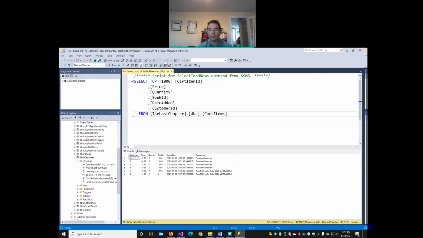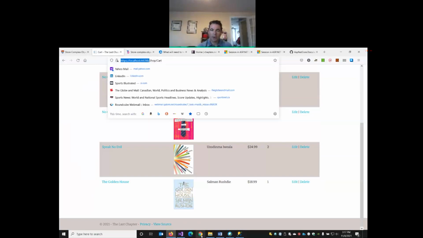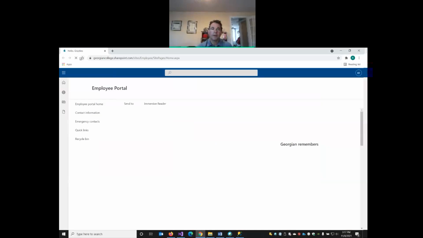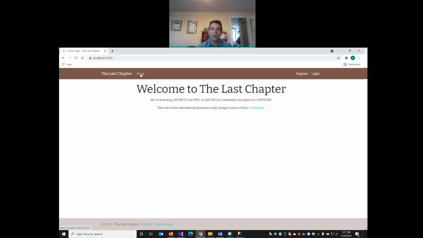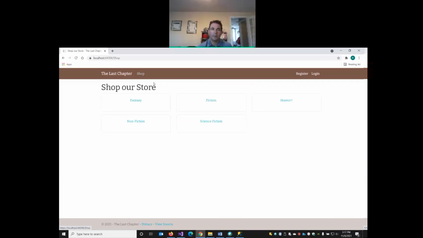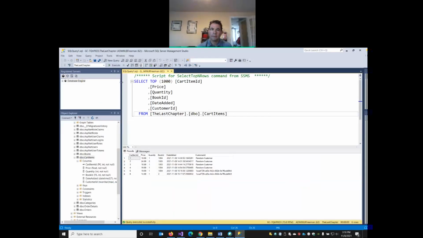If I go and use a different browser, I'll try Chrome, I should have a different cart altogether. So now I can shop. I'll buy Animal Farm here again. But now different customer ID because it's a different browser session. So this is the result that we need.